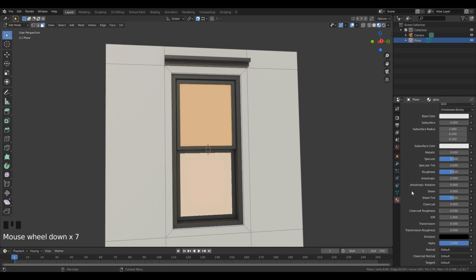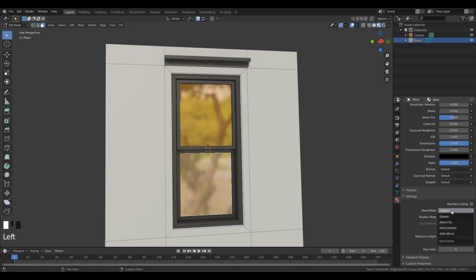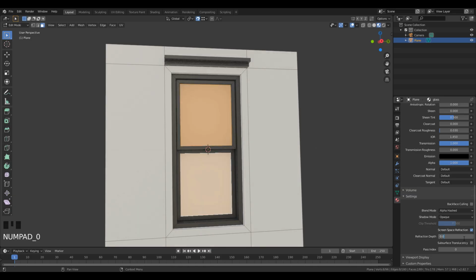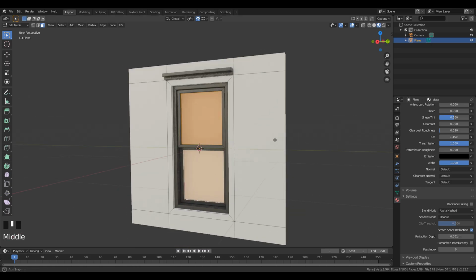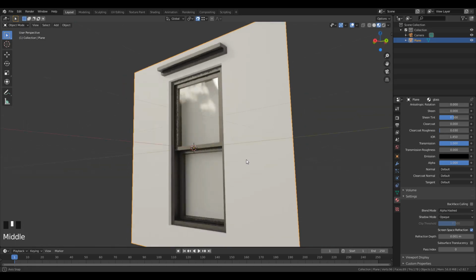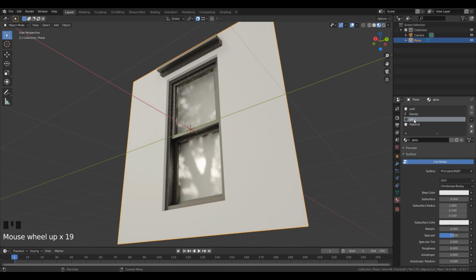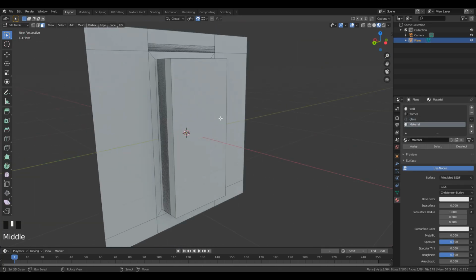In the glass material, change the transmission value to 1 and the roughness value to 0. Then under the Settings tab, change the blend mode to alpha hash to make the glass material transparent. Then check screen space reflection in settings and give a value like 0.001. This defines the refraction depth of the window. As you can see, now you can see through the window frame. Now in edit mode, select the inner face of the window from the back side and assign the last material.